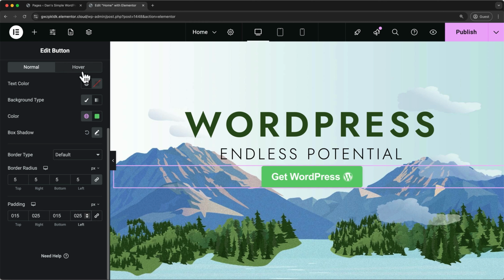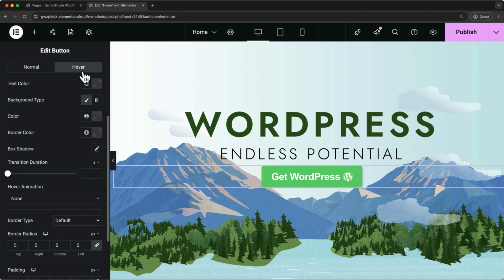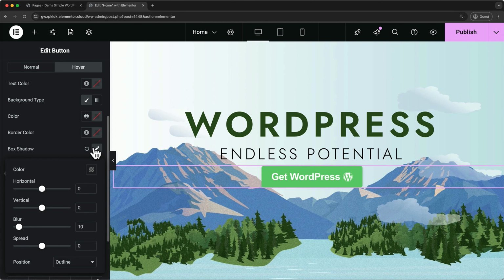Finally, if we select hover up here, we have full control as to how the button will look in the hover state as well. So let's enable the box shadow. If you remember, we just lightened the shadow of the normal state. So these default values for the box shadow in the hover state will make the button grow darker. Let's try that.